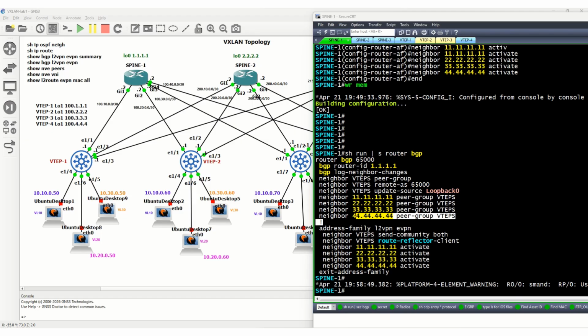Some benefits are consistency. It ensures that every VTEP is treated exactly the same way by the spine. Efficiency. It reduces the work the router CPU has to do. Instead of calculating the same update 50 different times for 50 neighbors, the spine calculates it once for the group and sends it out to everyone. And speed. If you need to change a setting, like a password or a timer, you only need to change it in the group, and it instantly updates for all neighbors.